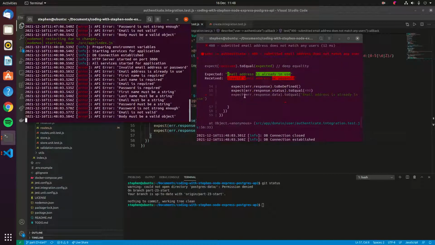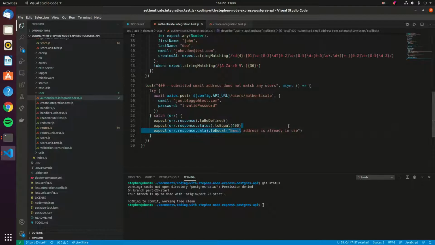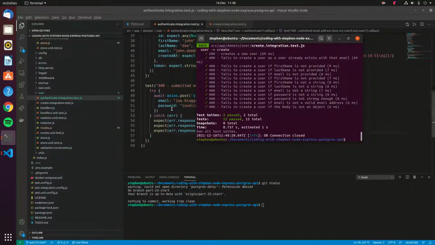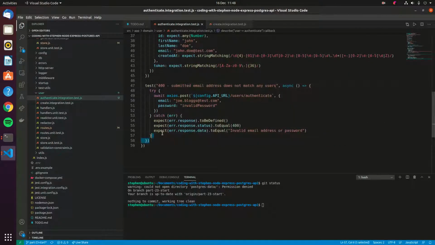So I've got, okay, email address is already in use. Oops, yeah, no, that's not right. Invalid email address or password. So just update the status message that comes back. So we've got a great one there, which is good.